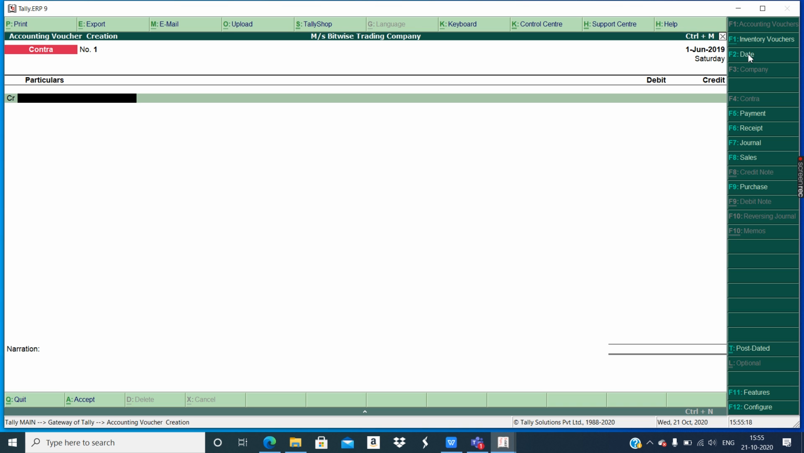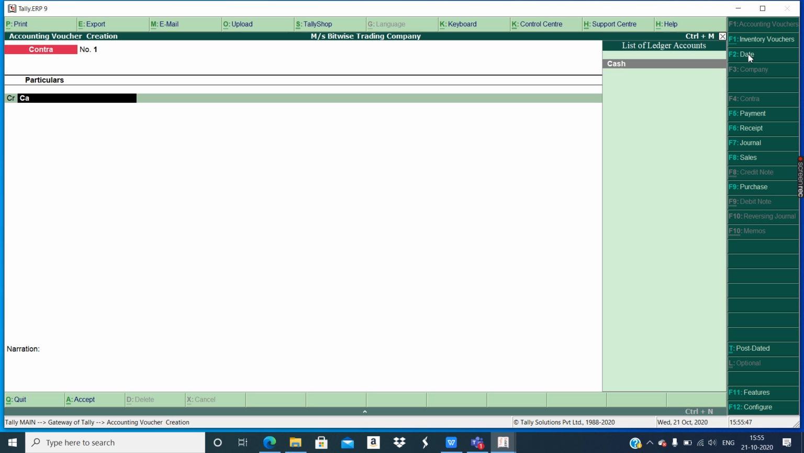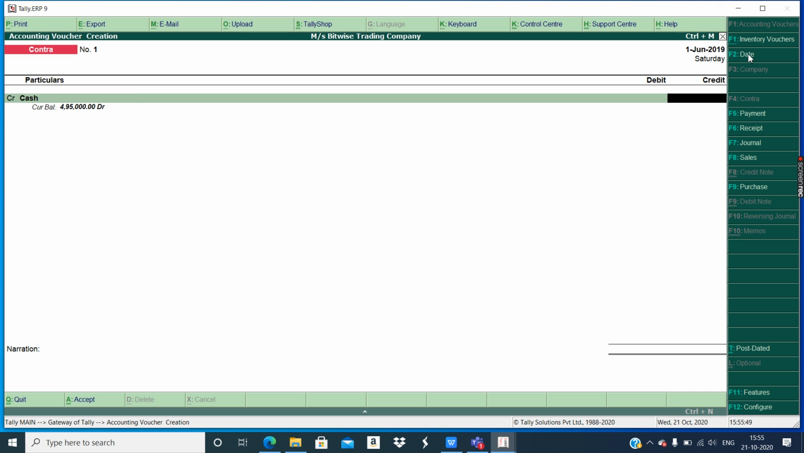Okay, so now where is the flow of cash? From our cash account, that means from the company's cash account, money has to go into Bank of India. So money will be credited from the cash account of Bitwise Trading Company, and the Bank of India account will have a debit. Okay, so first we have credit CR, that means credit the cash account. Okay, so the date we have changed. Now cash. Okay, so how much? 50,000.